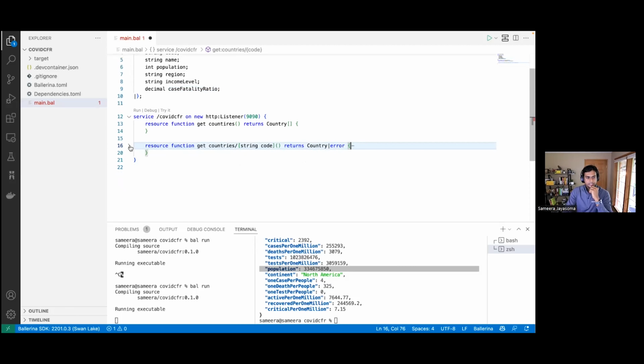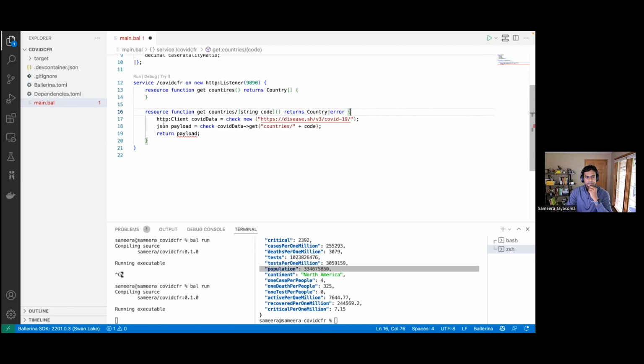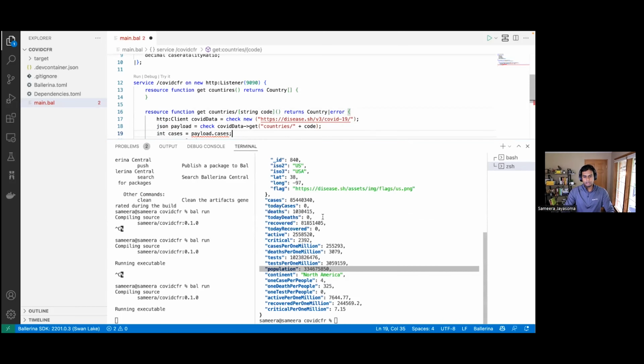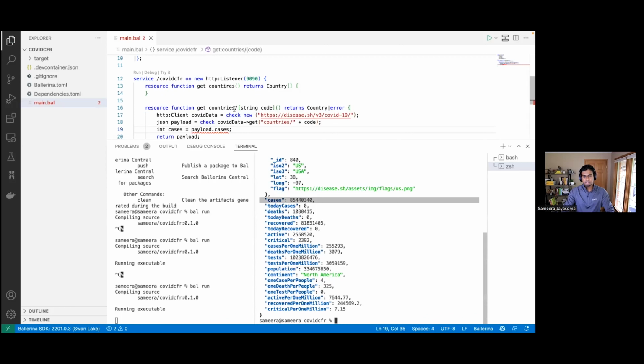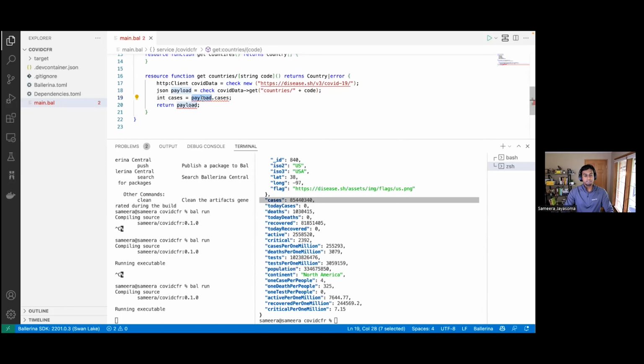The next one is, should I work with JSON, or should I work with another record type here? Working with JSON is fine because, let's say in the cases, in Ballerina you can do payload.cases. It works. There is this cases field here. So you can pretty conveniently navigate JSON in Ballerina like this.